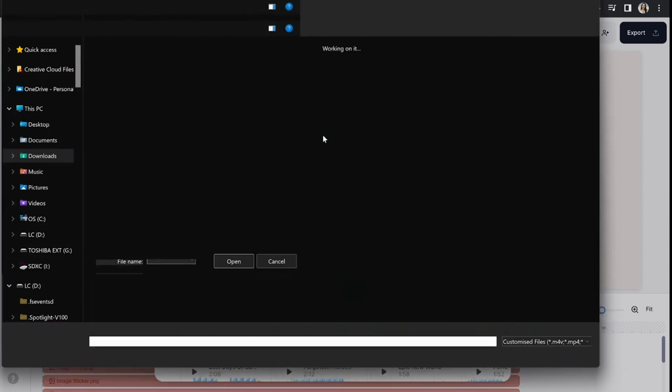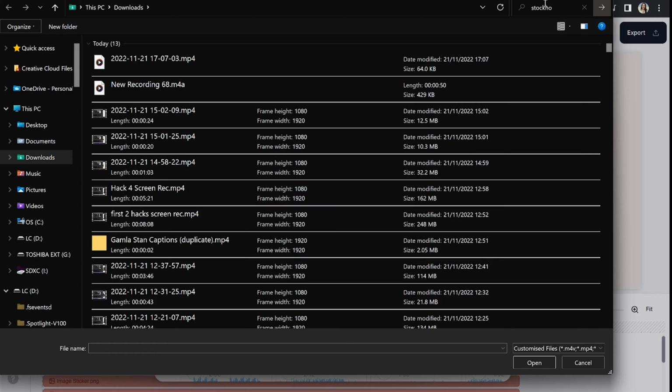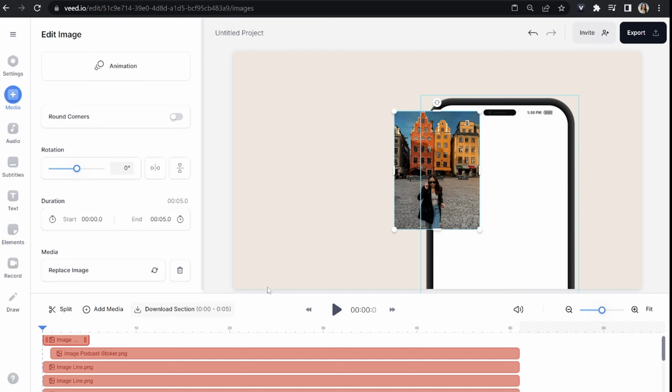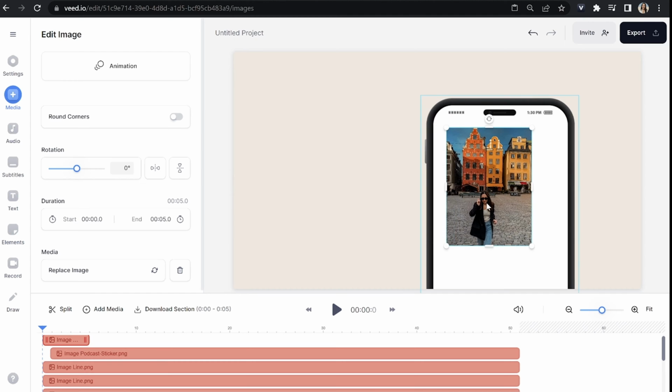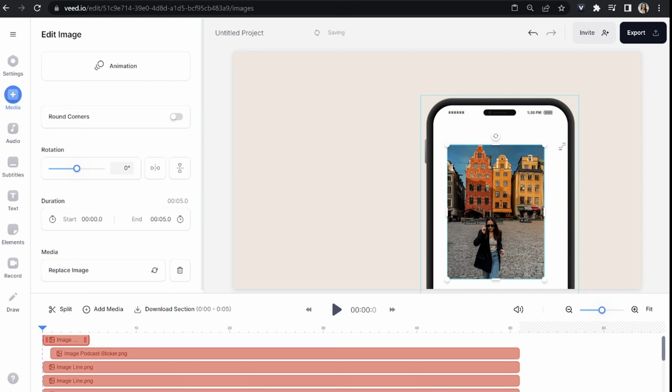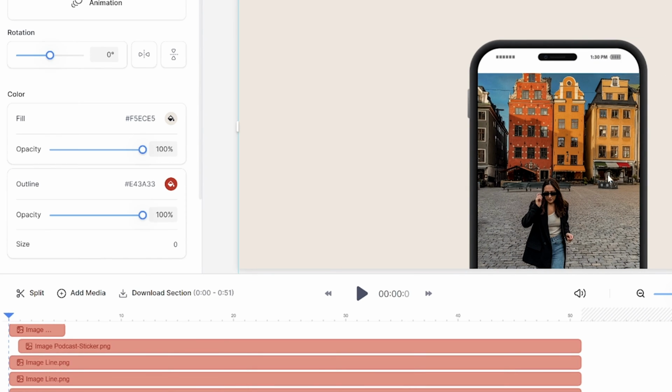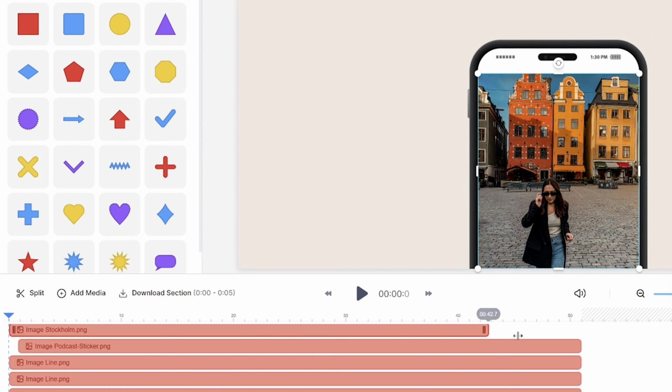I'm going to click upload a file. I'm going to select the one that I want. And since I'm doing a travel podcast, I'm going to choose this photo of me in Stockholm. Now we need to place it on the phone screen itself. So we're just going to move it over here and then resize it by pulling on those sides and corners. And now once it's in place, we just need to make sure that that layer is covering the entire timeline.